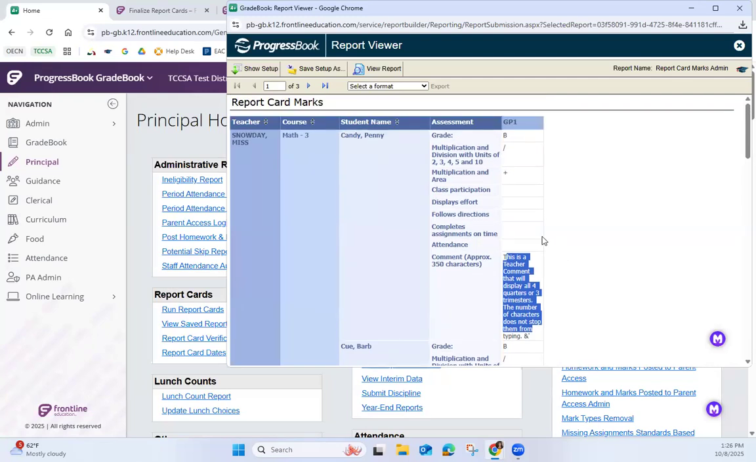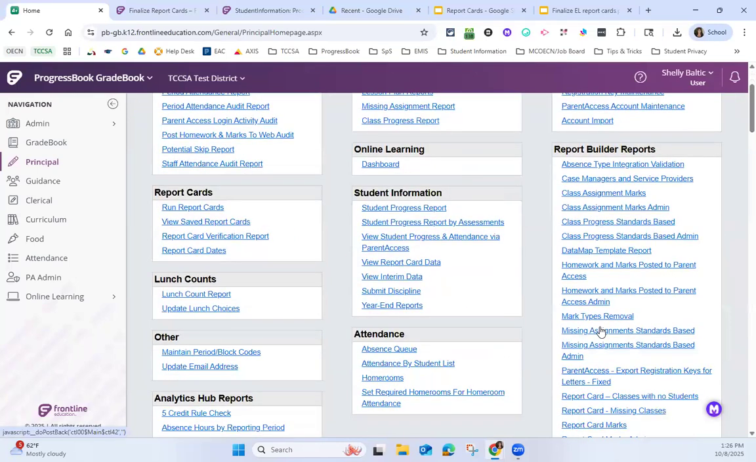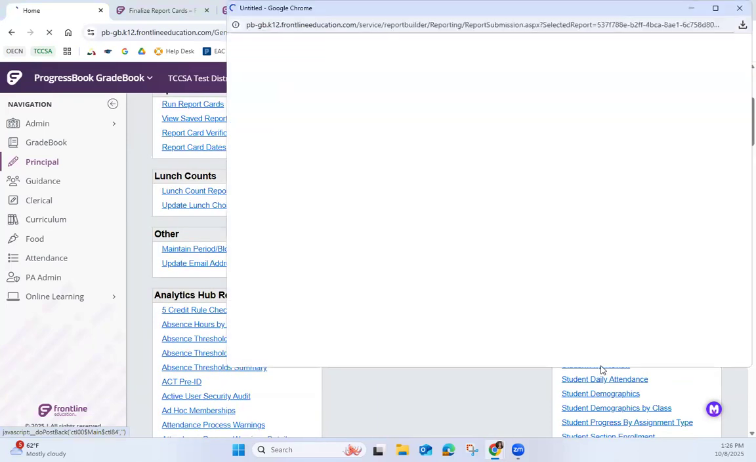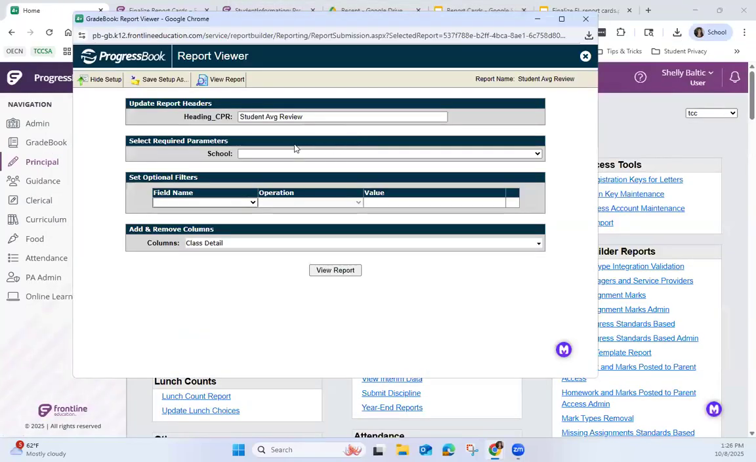Okay. So that is another one that is helpful to check things over. For those of you that have a default report card, you can use one called student averages. The student average review is suggested for regular report cards, not standards-based or CS2 report cards. So I'm going to run this for my elementary school.